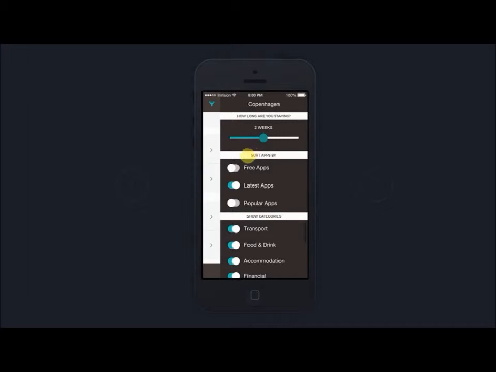He can sort the apps by either the free ones, the latest ones, or the popular ones. Let's say, for example, the free ones. And further down, he can scroll and see all the categories. If he has no interest in one of them, he can just remove it by simply clicking on it. Let's say accommodation.